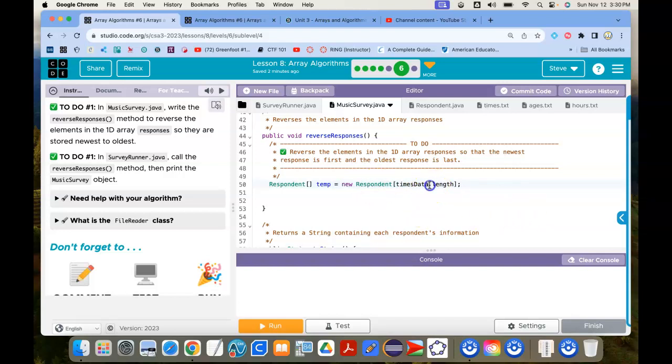And I'm not going to call this times data. I'm going to call this responses length. So this is creating an empty array that I'm going to put the elements in from the responses array in reverse order. So I'm going to make my for loop.